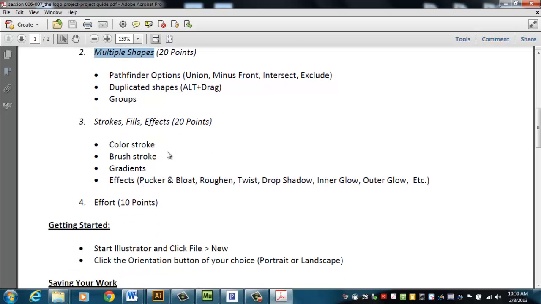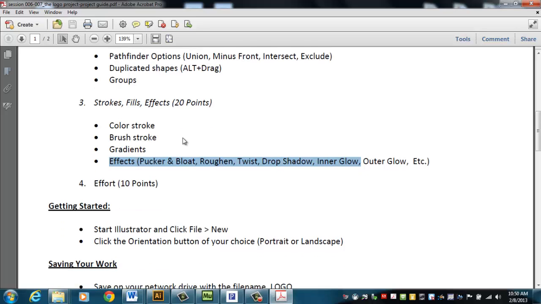Strokes, fills, and effects. All right, a colored stroke, a brush instead of the basic stroke, using some kind of brush, filling with gradients or patterns, using effects like pucker and bloat or roughen or twist or drop shadow or whatever. Those are all possibilities as far as including some strokes, fills, and effects in this project, and that's 20 points of the project as well.